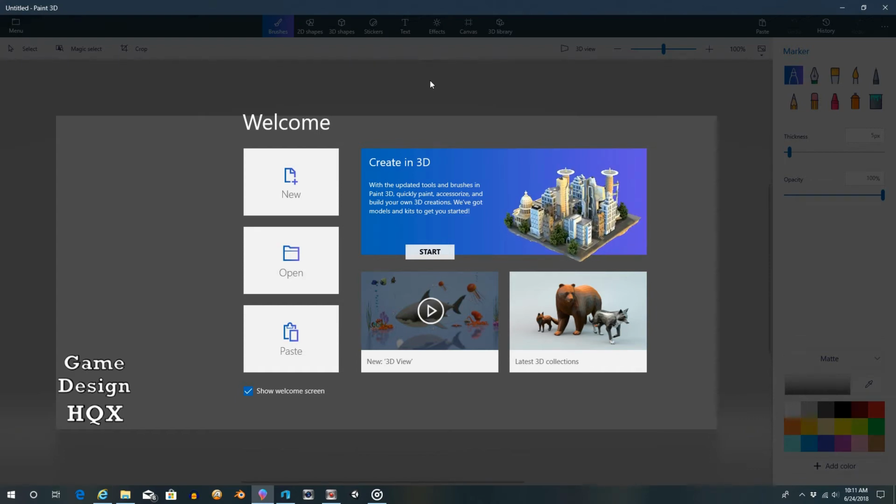Okay, so in this video, we're going to look at how to make a simple little tank bot, something that maybe you'd see in a tower defense game. We're going to make this using a combination of Paint 3D and 3D Builder. They are both available, free to use with Windows 10. If your computer does not have them, they're available from the Windows Store. So let's get right into it.